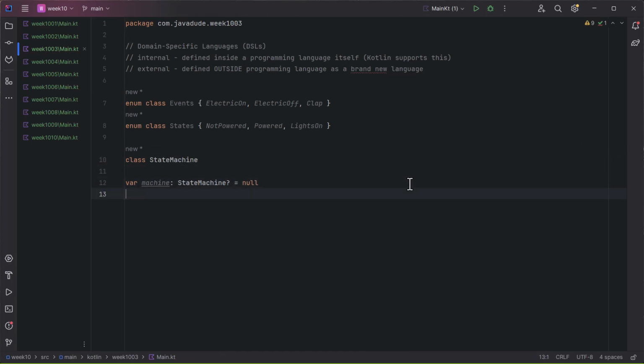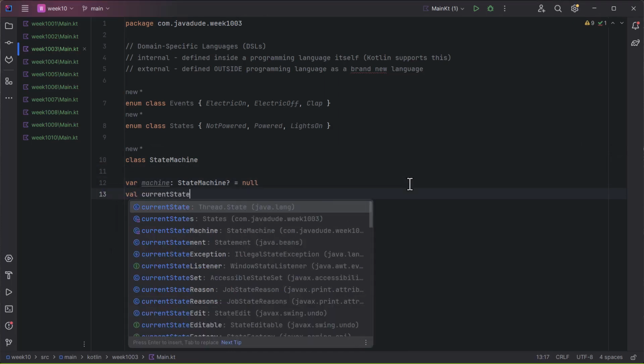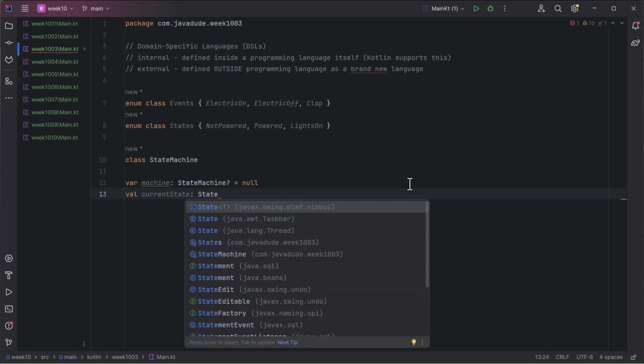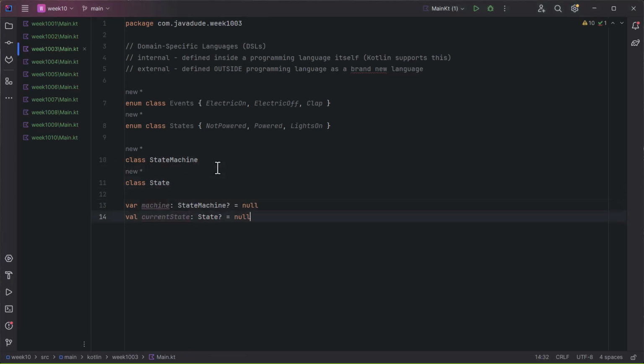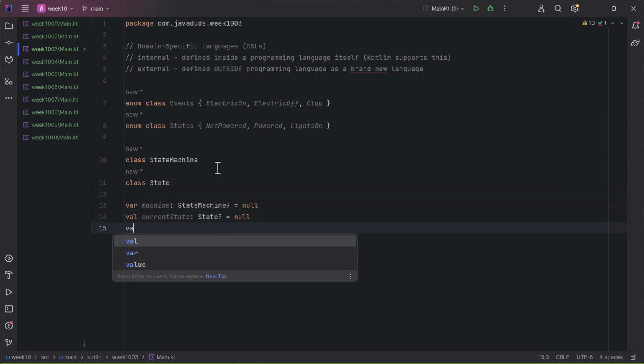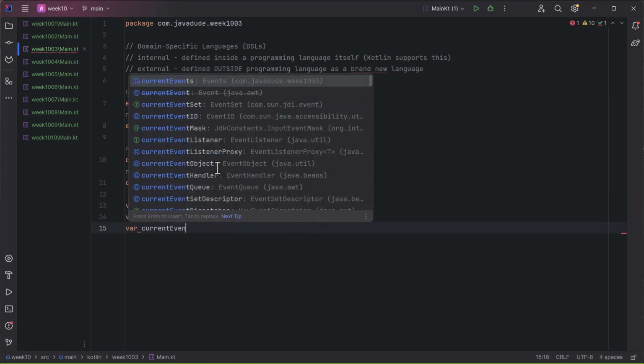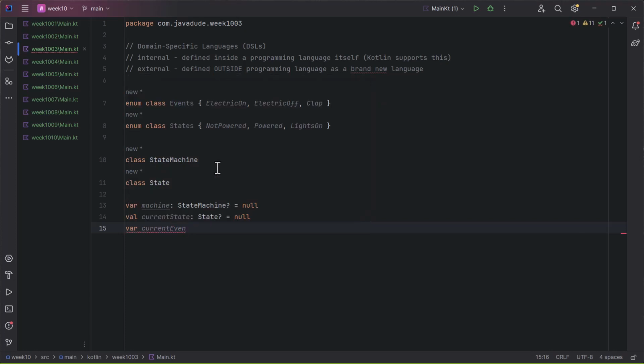And then we can say var currentState is going to be a State, it's null. And let's see, was that what I wanted to do? Where was State defined? So let's define a class State up here. There we go. And let's add in a var current. Well, we'll keep that for the moment.